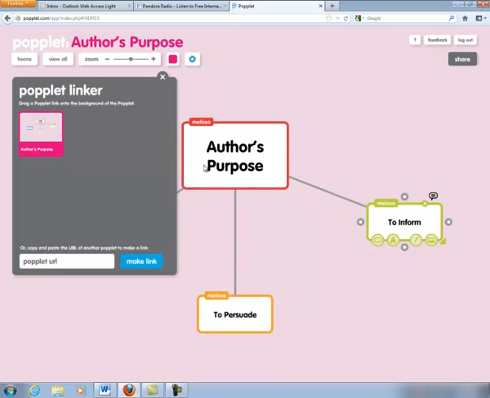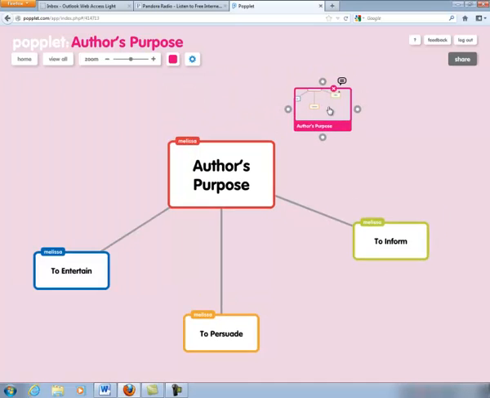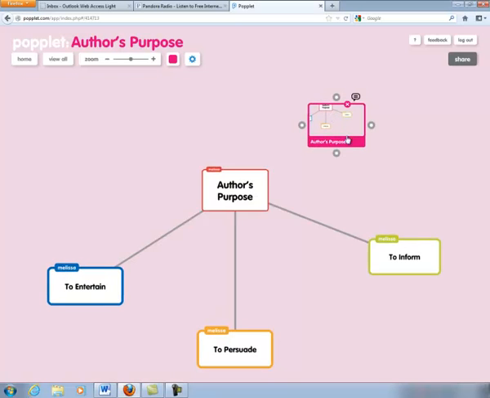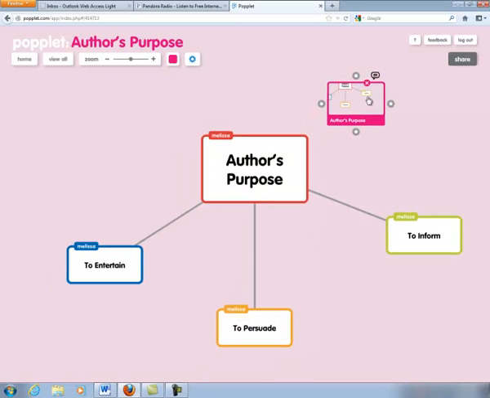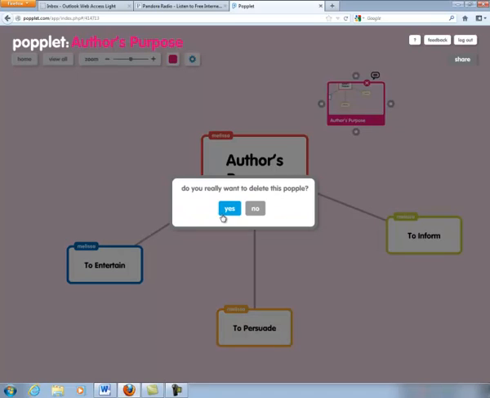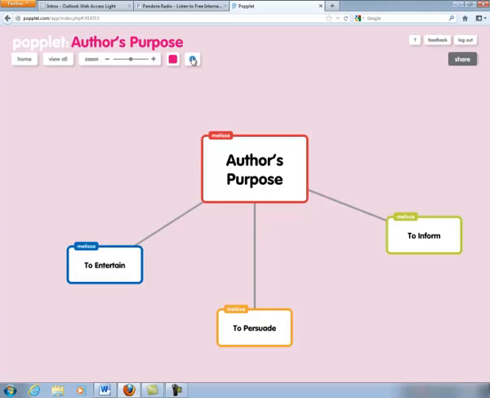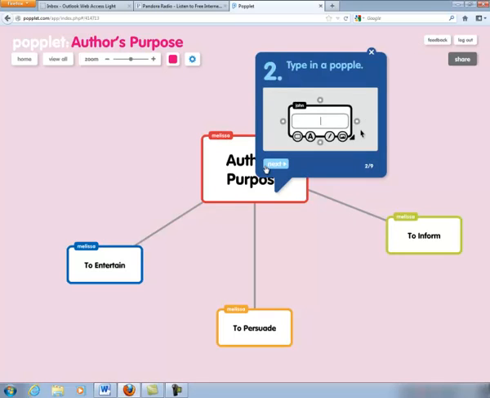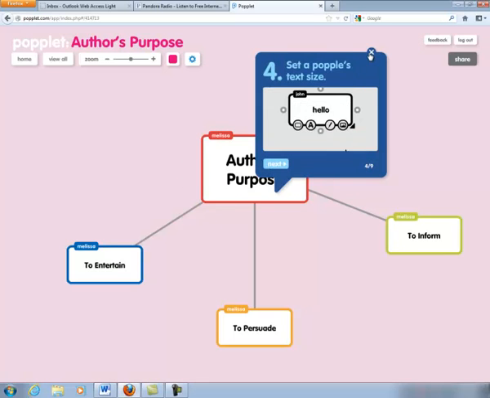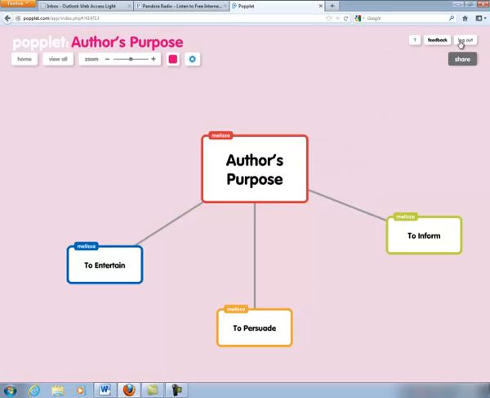Next is the Popplet linker tool. This allows you to add a link to other Popplets you have made. When you click on it, you are taken to that Popplet. Finally, there's a print option. On the right, the question mark opens the tutorial we went through in the beginning. There are also buttons for giving feedback and logging out.